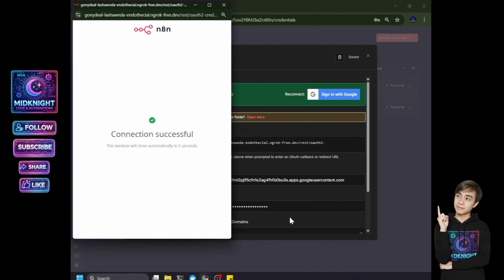Click the search bar, then search for Google Docs API. When it appears in the dropdown, select it. This will open the Google Docs API product details page. Click the Enable button. Now you're all set. You can now use Google Docs in your n8n automations.